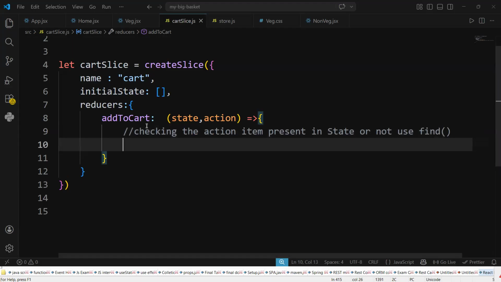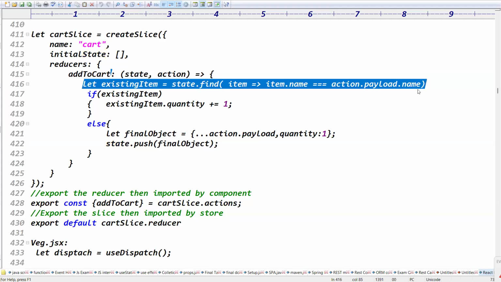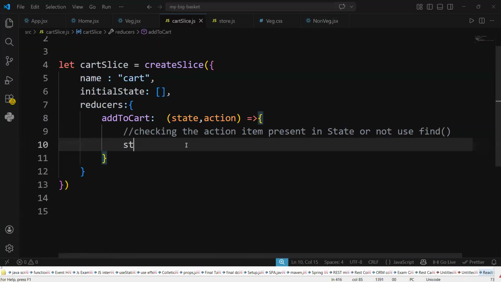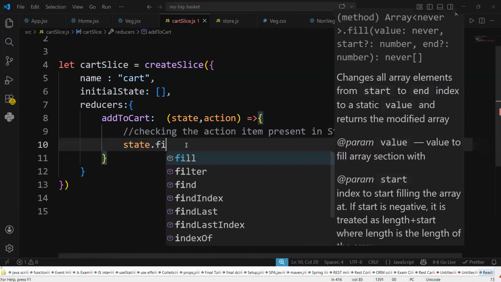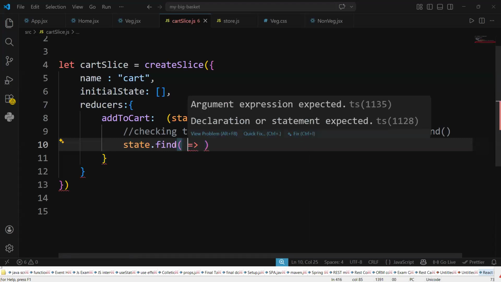All these functions are already written in JavaScript. Find is what? Find whether the data is present. If the data is present, return that item. That's it, guys. You write the find function. Let's get the existing item. You can write state dot what function? Find. Find of what? What function can you write here? Arrow function.